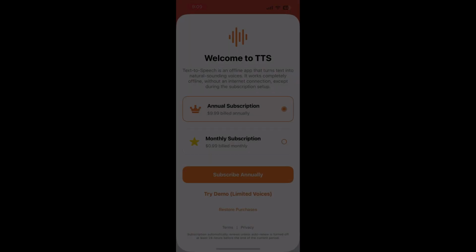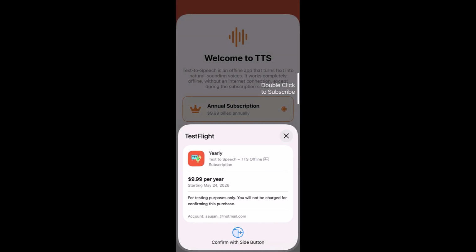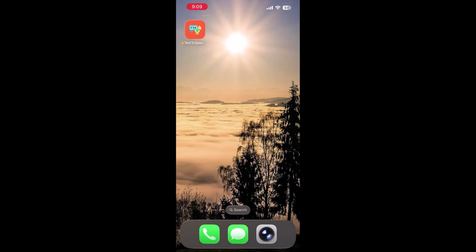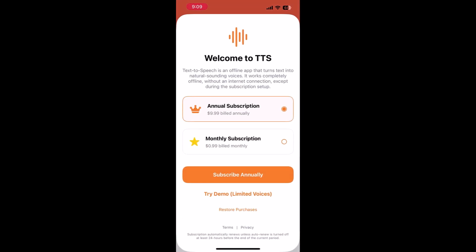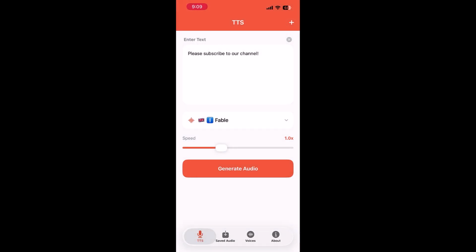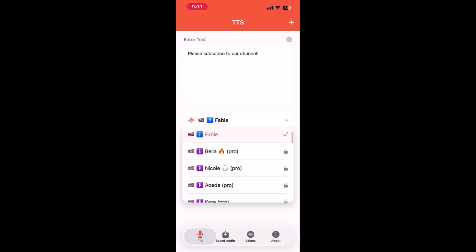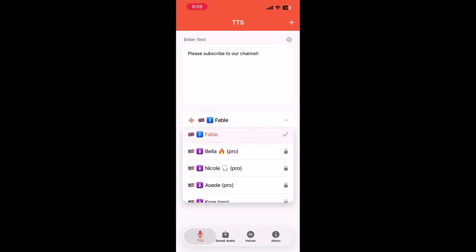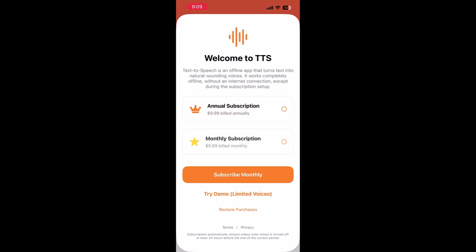Hi guys, here is a quick workaround on how you can cancel purchases after making a test purchase on TestFlight. So this is one of our TTS apps. Let me open it. And it has annual and monthly subscription. Maybe later. Let's test by using one of the Pro voices on this offline text-to-speech app. Upgrade now. And let me quickly get the annual subscription.